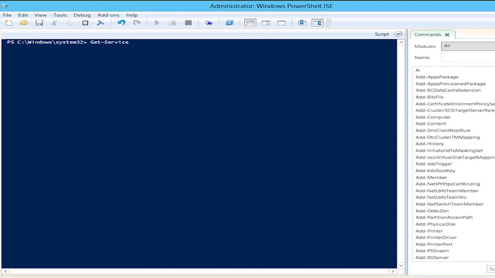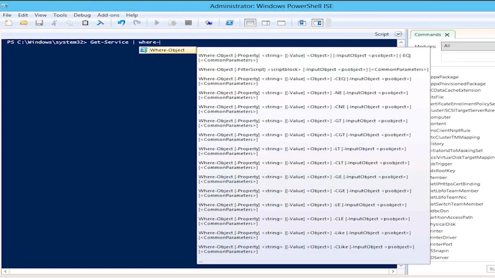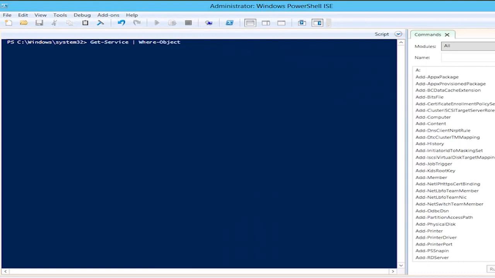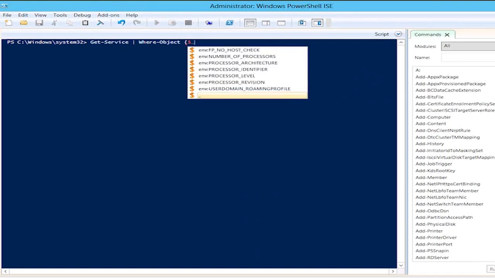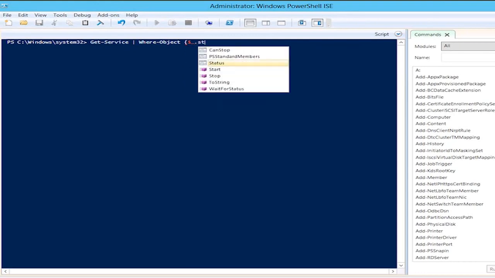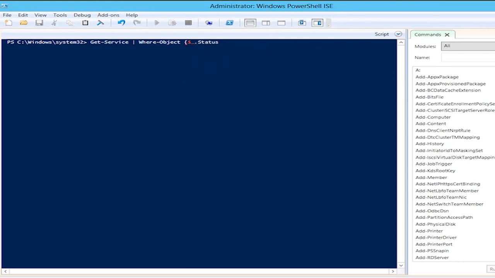Then I'm going to go ahead and put in my pipe and type in where dash, and look, where object is the only choice, so I'll hit tab and put in my bracket. And we'll see, I did the right bracket this time. $, underscore, dot, status. I can hit tab, didn't have to go any further there. Dash EQ, not much to type, but it is already there. Then it's not going to help me with any of the rest of this because now I'm doing something in quotes. But I'll go ahead and put in running and my end bracket.